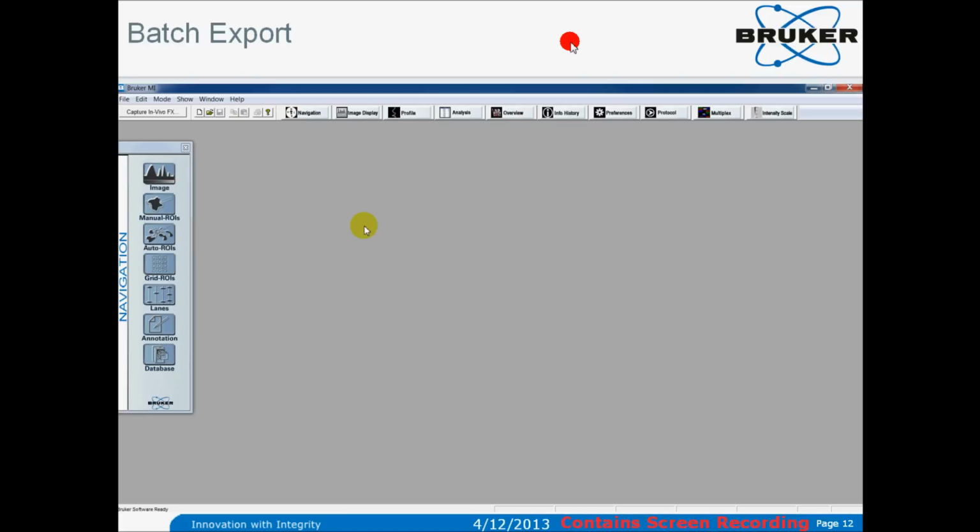The in vivo multispectral FX Pro and Extreme systems produce images that are in the .bip file format, which is a proprietary file format. It has a meta file associated with it, so the analysis data that you create can be carried over, and the info history meta file associated with your image can also be carried over, so you can transfer that with your image.